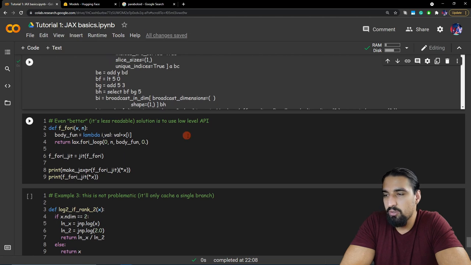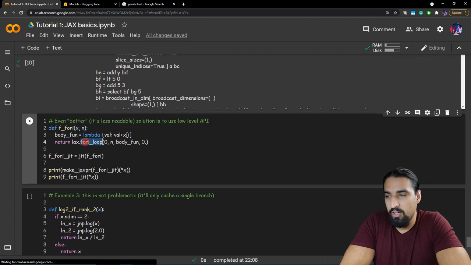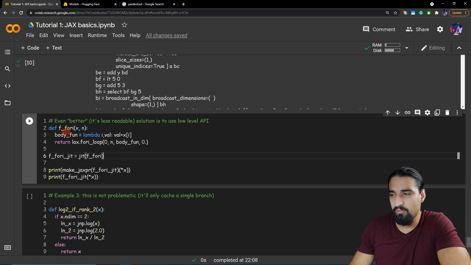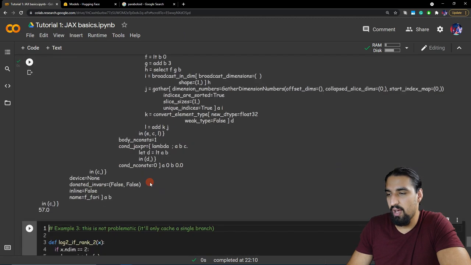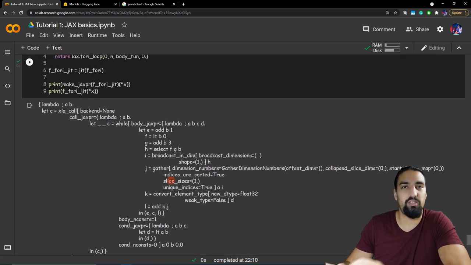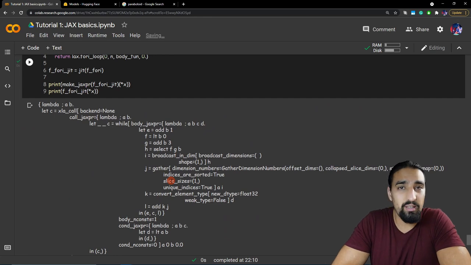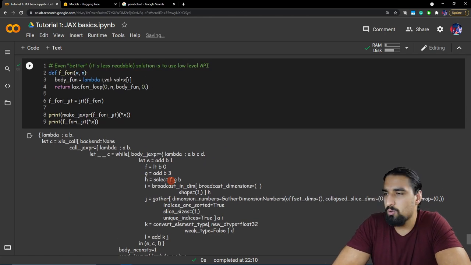A better way to do this is to use the low-level API again, the Flax API, and there is, as we saw, the fori_loop function. We can rewrite the above problem, and I went ahead and rewrote it here. This is the same function as the above one, just using the Flax API. If I call make_jaxpr and run this, we'll see that this code is way more succinct, more concise compared to the above one, and thus more efficient, I guess. I haven't profiled this example, but I can assume it's more efficient.